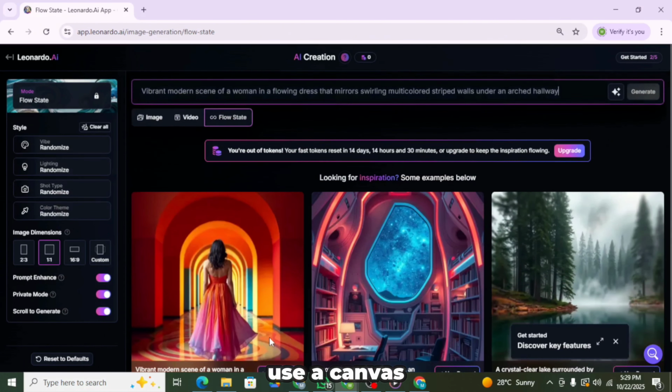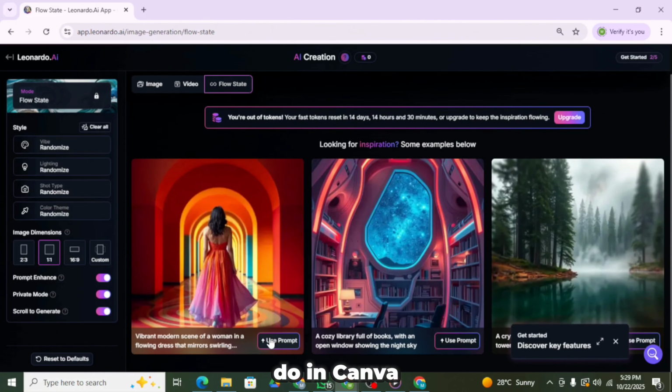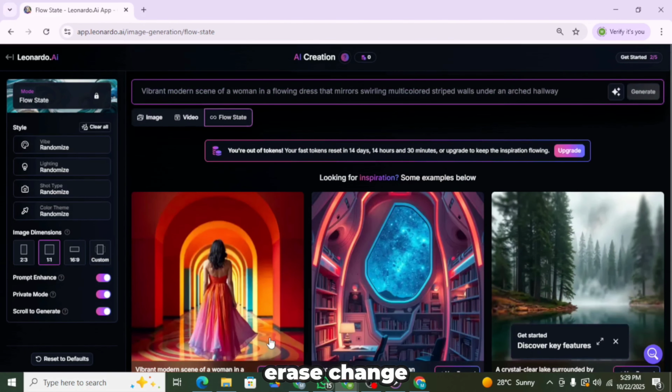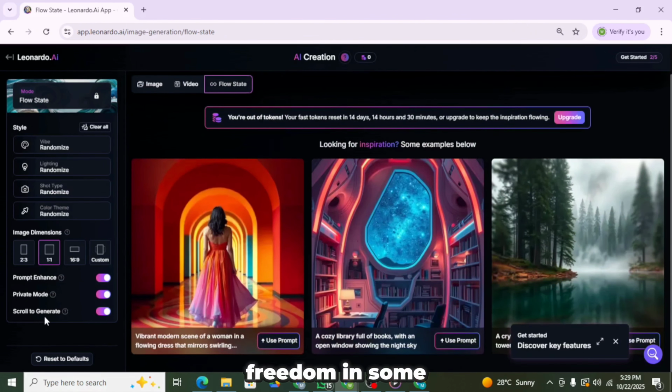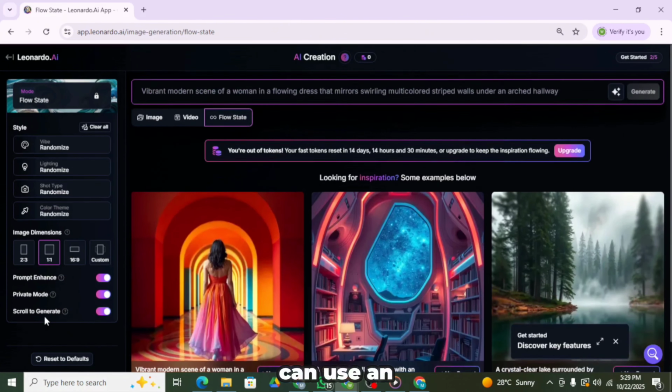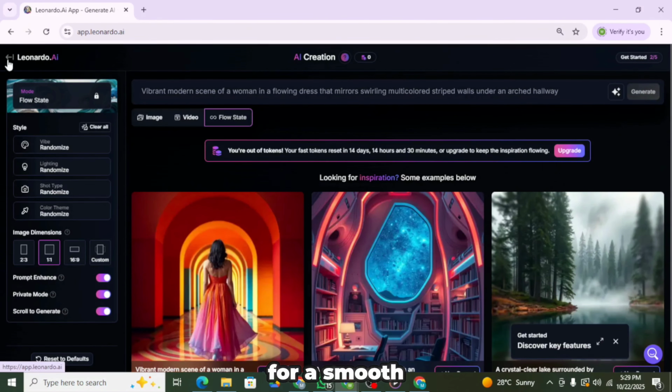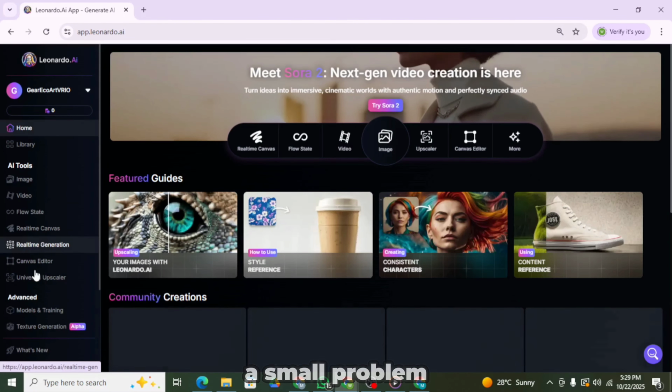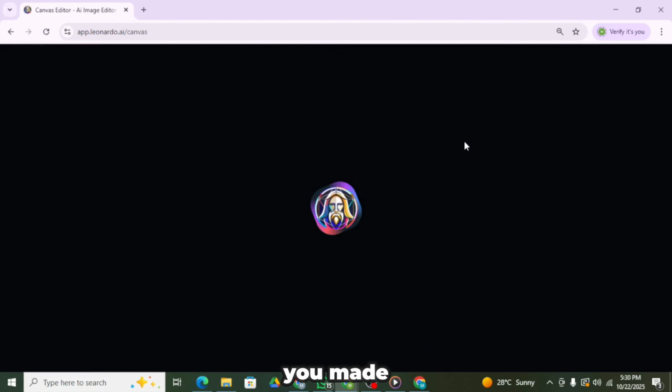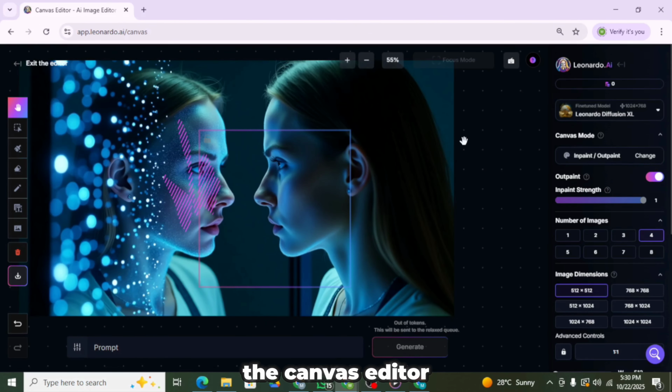You can also use a canvas editor to change the images you made, just like you do in Canva. You can freely erase, change, and improve everything, but Leonardo gives you even more freedom in some areas. And yes, you can use an API key to connect Leonardo directly to Canva for a smooth workflow. If there is a small problem with the image you made, you can easily fix it in the Canvas editor and use it right away for your project.